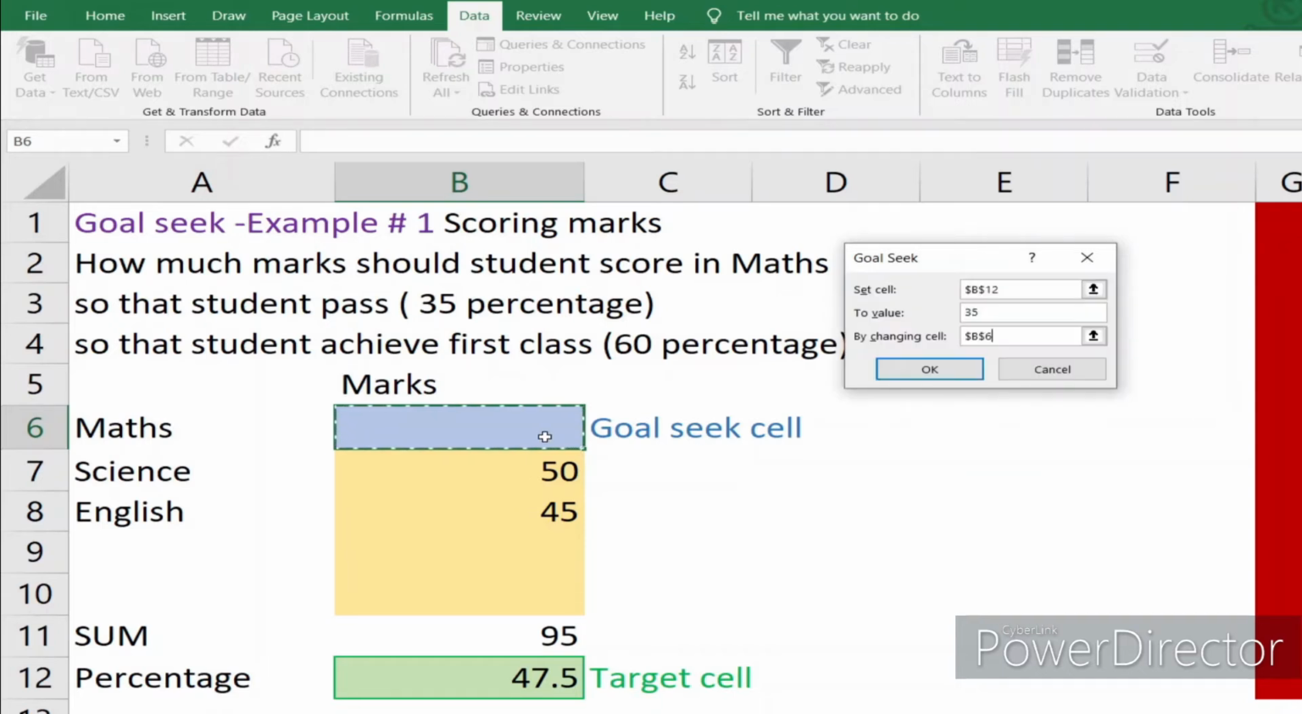Here I choose it, and before I run the GoalSeek utility, let me bring to your notice that there are a few things that need to be taken care of while using the GoalSeek utility. The first thing is that all cells should be in the same units. So in this example of ours, all these cells are nothing else but marks, that is, numbers is the unit. Second thing, there should be no circular references of the formulae here.